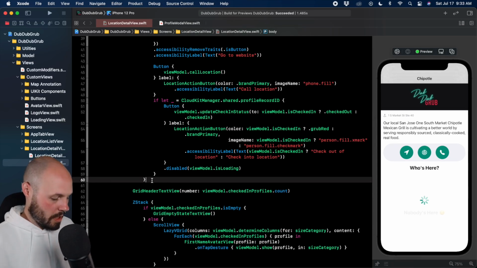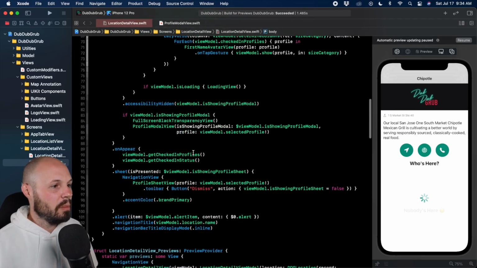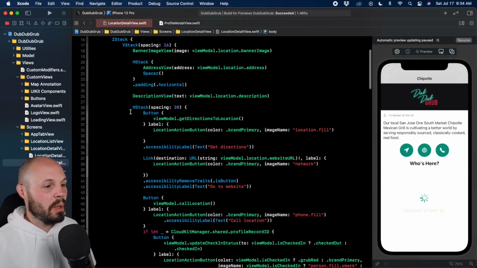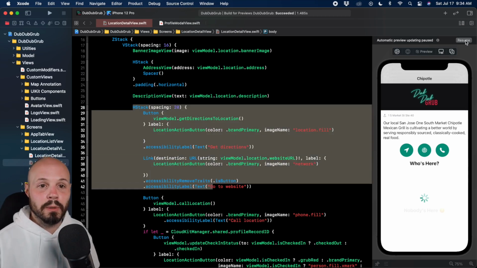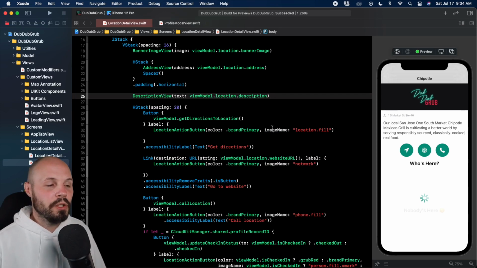I'm going to do a Command A, Control I, just to line everything up. It put me back to the bottom. But now our HStack of buttons doesn't have that capsule background. And if I resume the preview, you can see our buttons are just floating without that. But we do want that style.